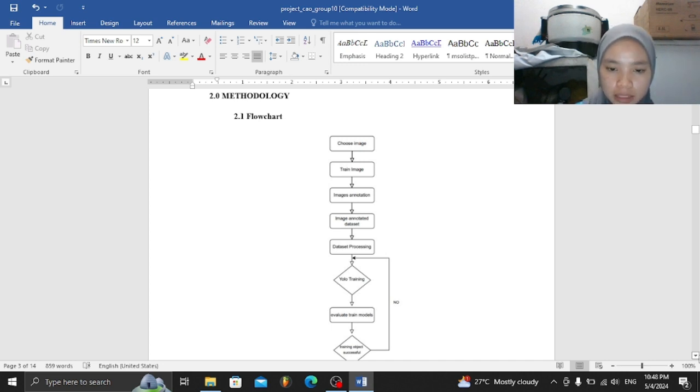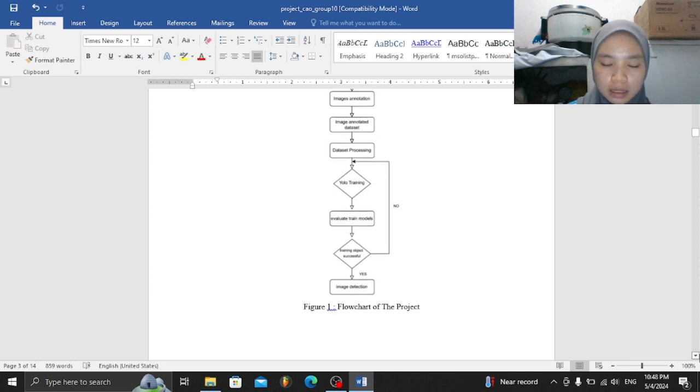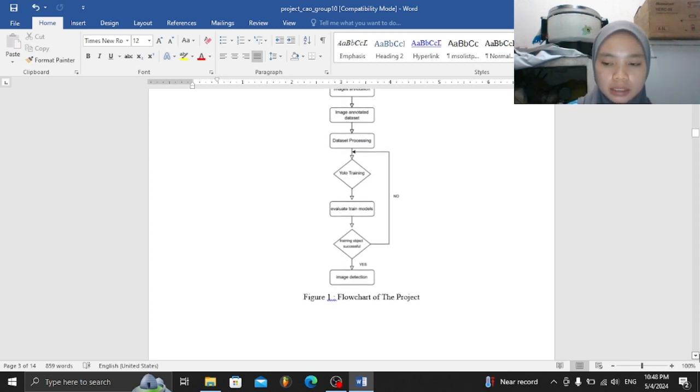After that, the dataset will be processed, and then we do the YOLO training. After the YOLO training, we evaluate the trained models and check whether the training is successful. If not, we need to return to the dataset processing and then run again. If yes, the image will be detected. And after that is successful, it's the end of the flowchart.